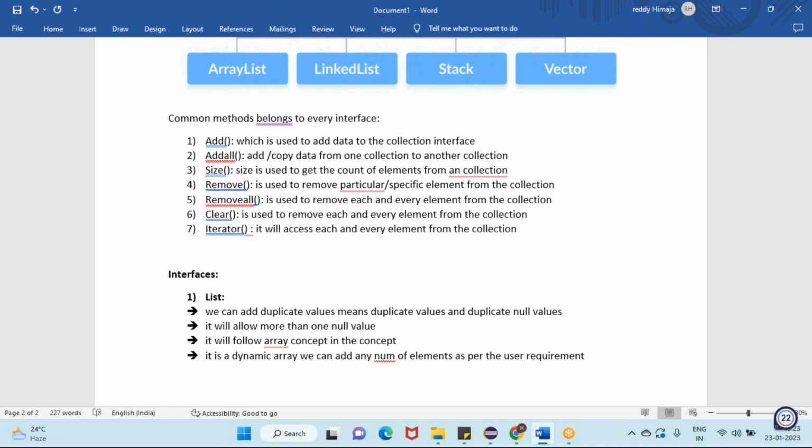So why are we using list, guys? To add duplicate values and duplicate null values, and it follows the dynamic array concept in the backend. It is a dynamic array, and we can add any number of elements as per the user requirement. So this is nothing but a list.